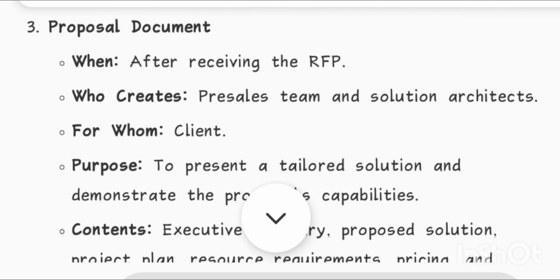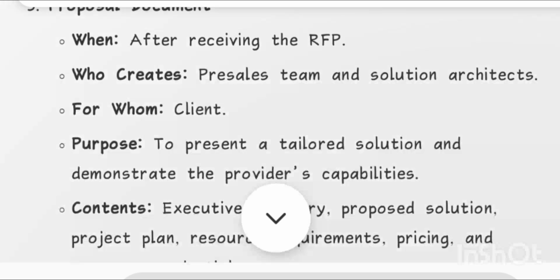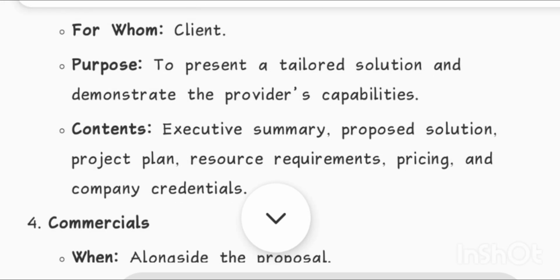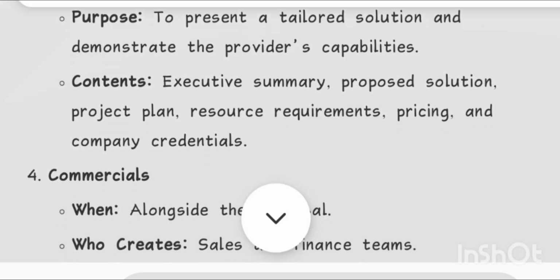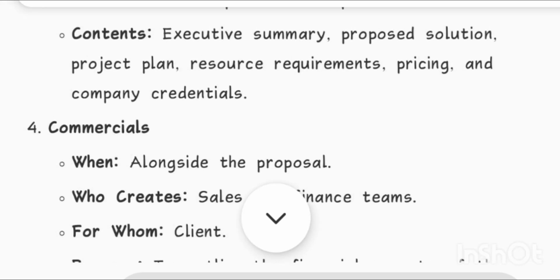3. Proposal document. When? After receiving the RFP. Who creates? Pre-sales team and solution architects. For whom? Client. Purpose: to present a tailored solution and demonstrate the provider's capabilities. Contents: executive summary, proposed solution, project plan, resource requirements, pricing, and company credentials.